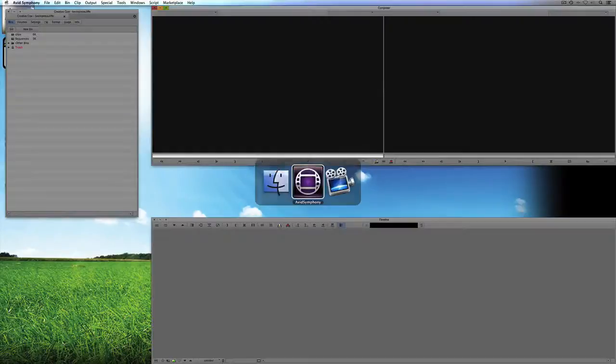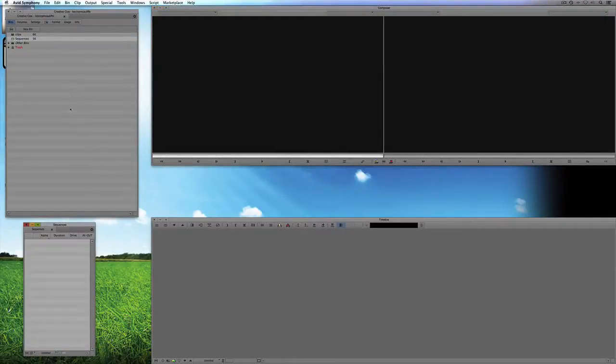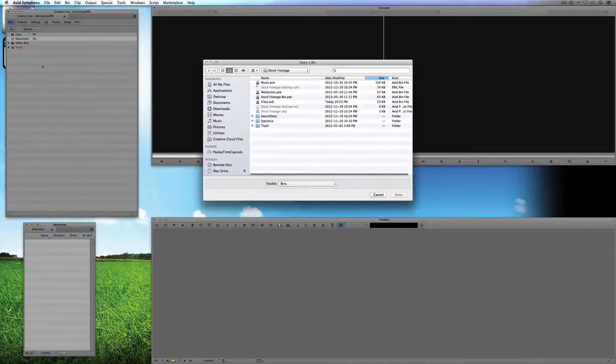Okay, so let's Command and Tab into Avid Symphony, obviously Alt and Tab for all my Windows friends out there. And the first thing that we're going to need is a sequence to work with. So what I'm going to do is open my sequences bin here. I'll hit Command and O on the Mac, Control and O for all my Windows friends out there.